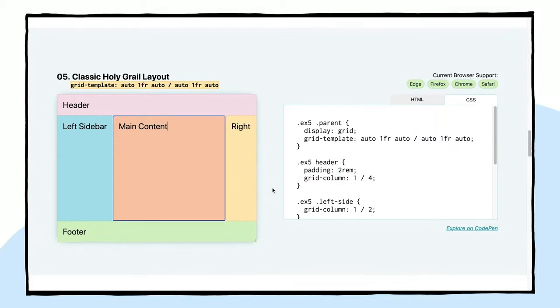And so what we are specifying here is grid template with auto, 1FR for this middle space, and then auto for the footer. And then we've got our columns of auto, 1FR, and auto. So you get the whole Holy Grail layout with grid template and auto, 1FR, auto, slash, auto, 1FR, auto. This slash is what denotes our rows versus columns when we are writing the grid templates.